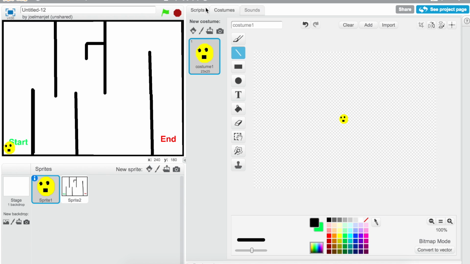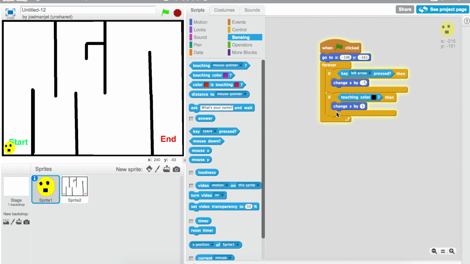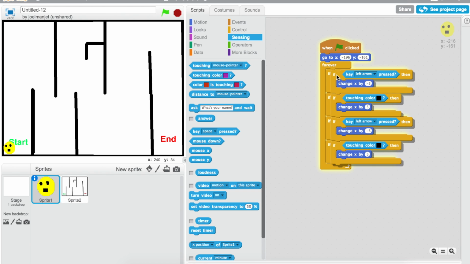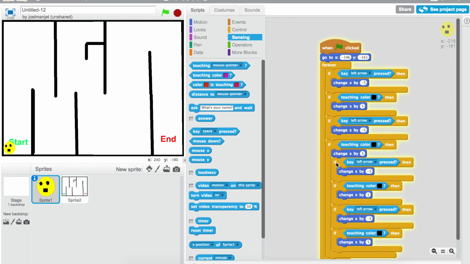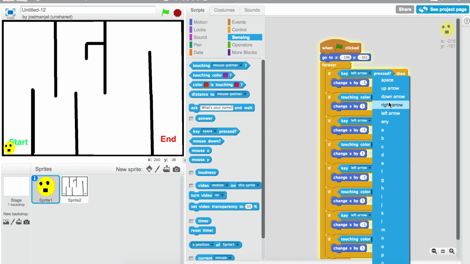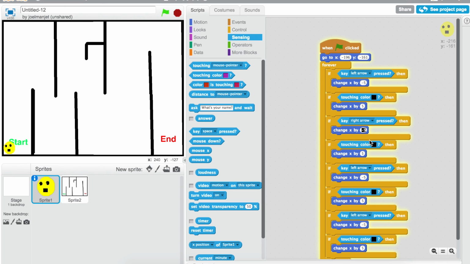And now, go to scripts again. Now, duplicate this 3 times. Oh no. Okay, now what we're gonna do is do the right arrow, put the right arrow, and then change X by just 5, and then if touching color black, then do negative 5.